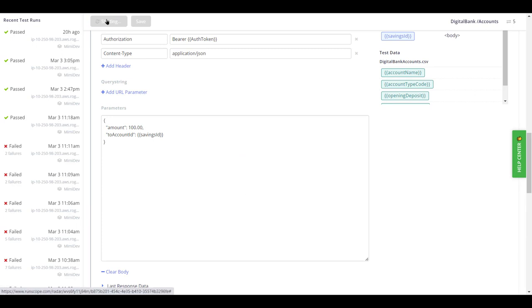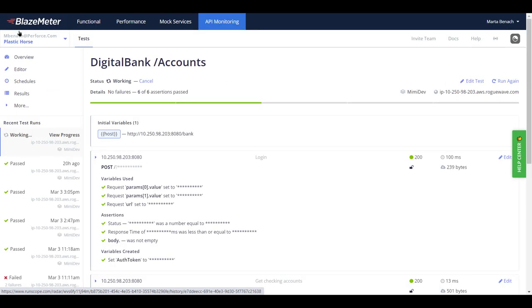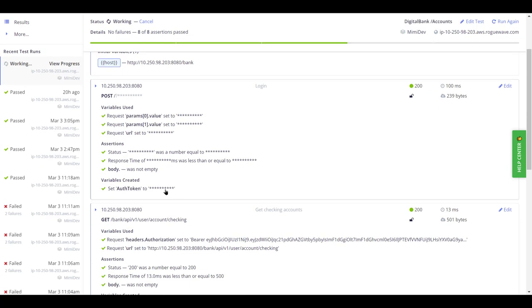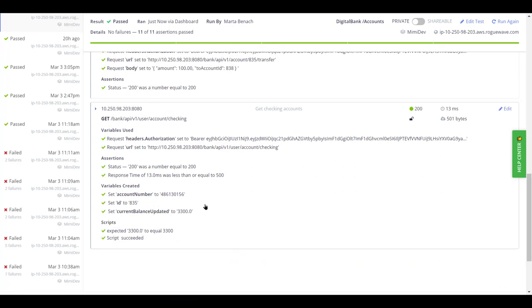Let's execute the test by clicking the Run button. The running test appears on the left-hand side. Clicking it shows the results of the test as they come in. The last response status returned 200. The first call passed, all of our assertions passed, we've gotten our current balance and our savings ID. The transfer has completed and the script verified that the correct amount of money was transferred.